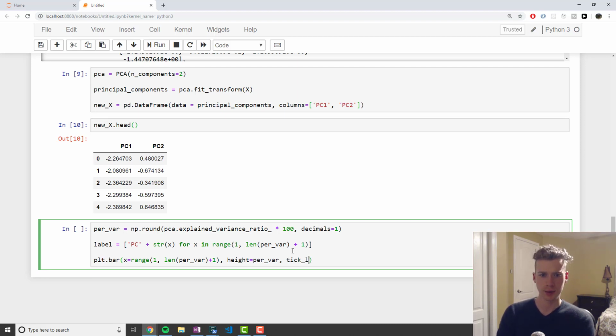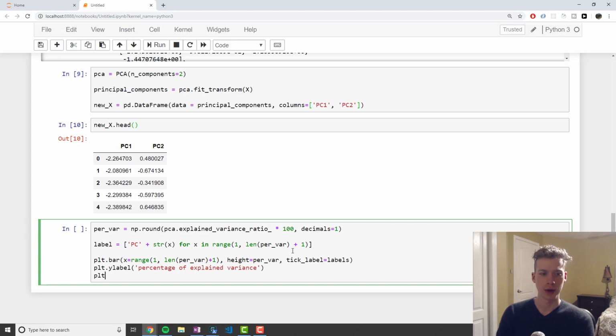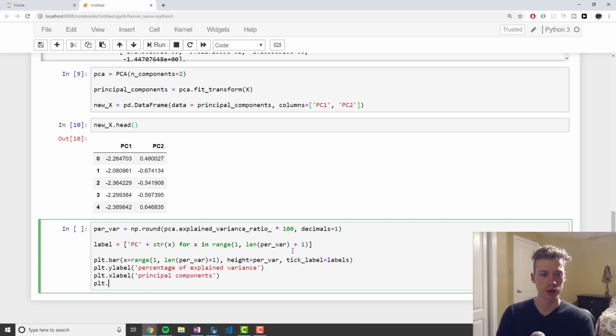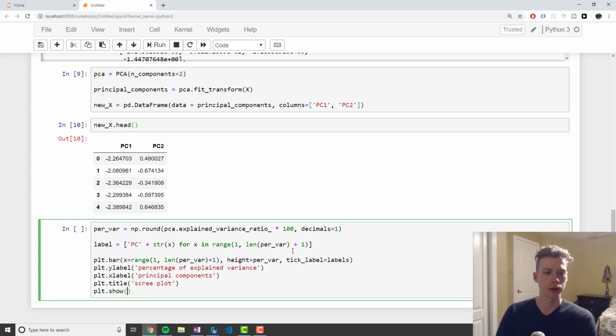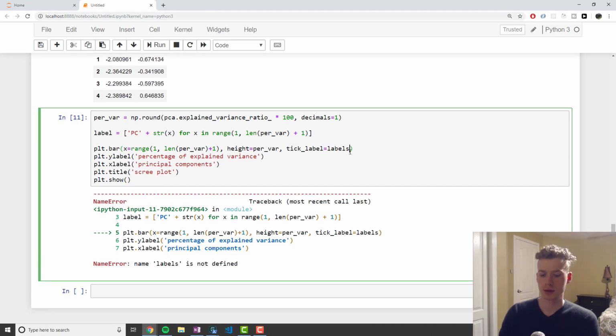And then I'm just going to add other properties here. Okay, so now we'll go ahead and add a label. So this will be the percentage of explained variance. And then for our x label, it's going to be the principal components. And then for a title, let's just call it scree plot. Then we run plot.show. Labels is not defined. Change that.